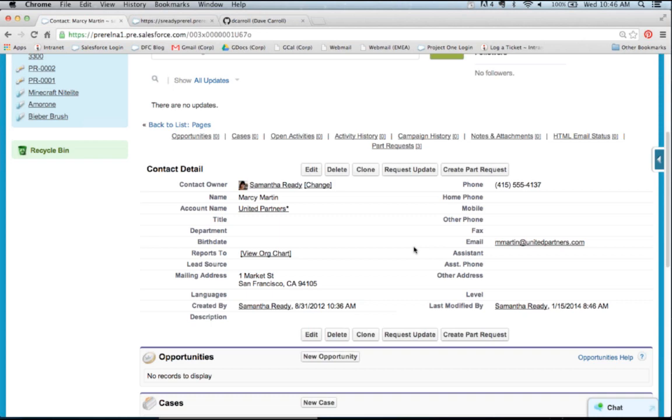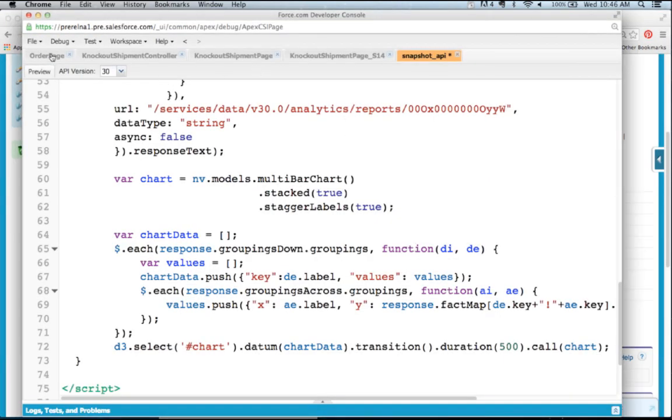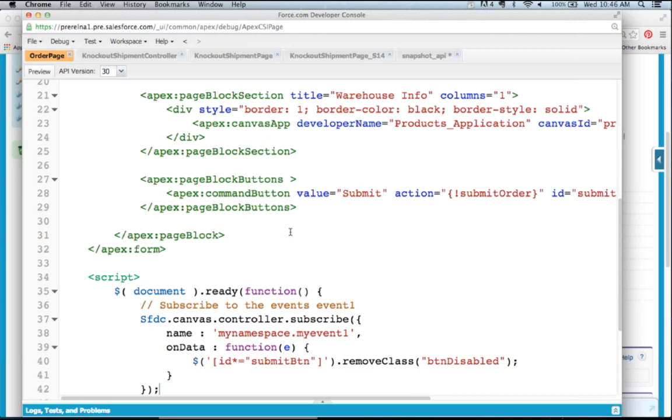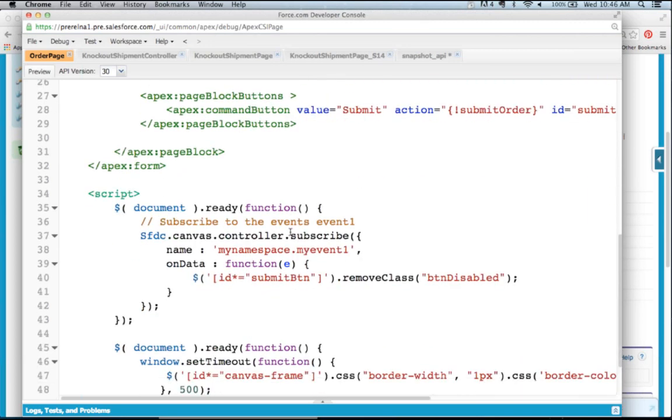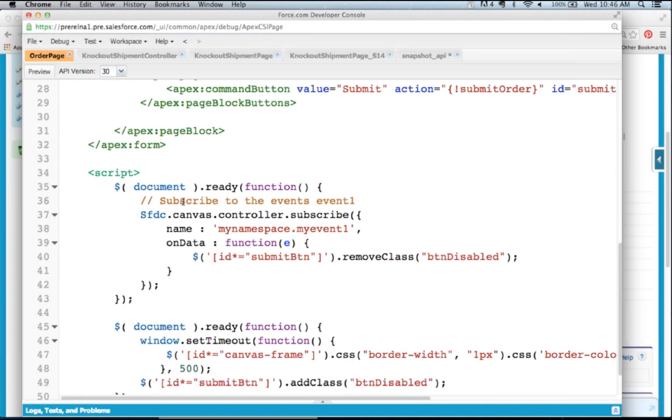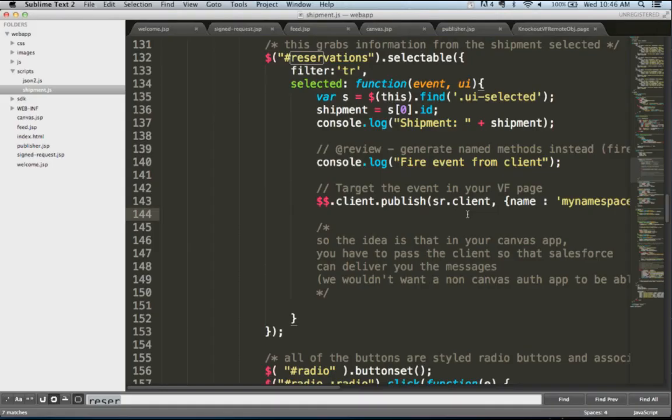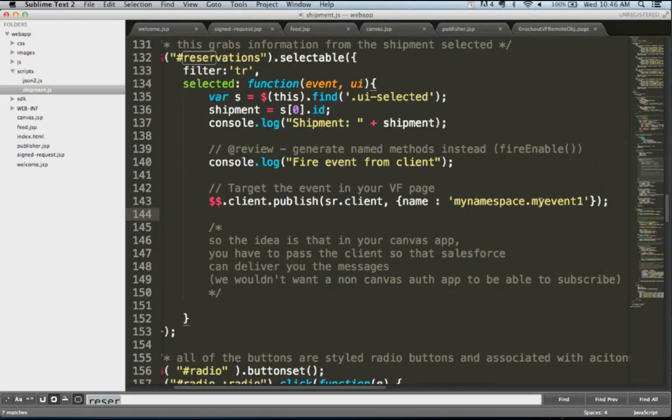What I do want to do is go and show you the actual Visualforce page on the other side of that. So when my document is ready on this page, what's happening is I'm subscribing to a publisher event, right? You see it's my namespace, myEvent.1. Again, going back to the Canvas app, you can see that the event that we're publishing is my namespace, myEvent1. We're very creative with our event naming, and so that's why we like to use dots and numbers.